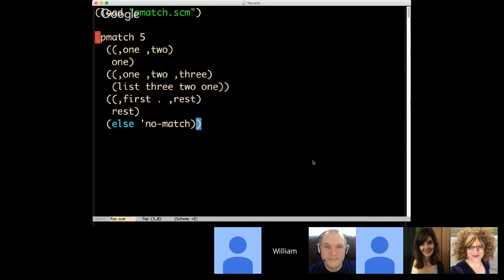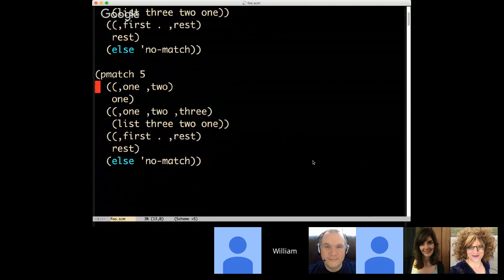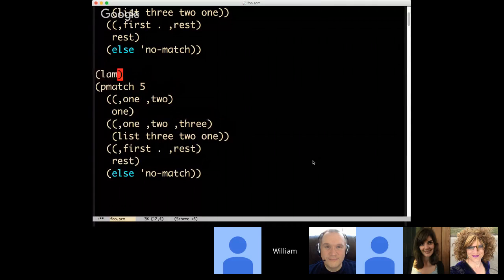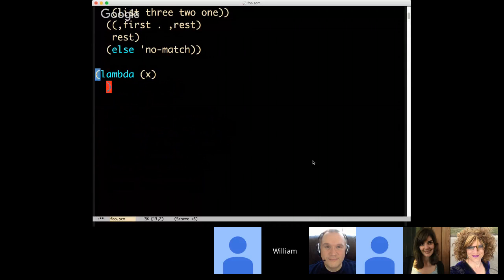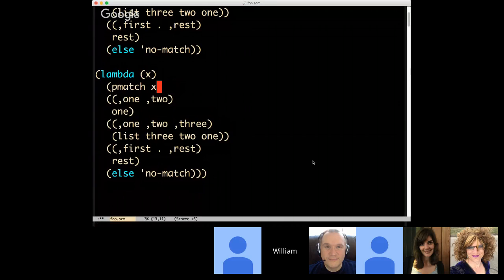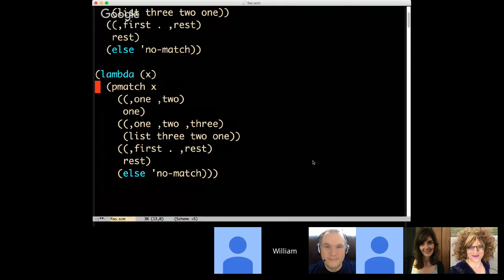Okay, so that's a very, very brief introduction to pattern matching. Remember that we have these implicit backquotes on these patterns. And of course, in practice, we're not usually going to pattern match against a concrete value. What we're going to have is probably a function, where we have something like lambda x, and then we're going to pattern match on x. So this is how you would actually do it.